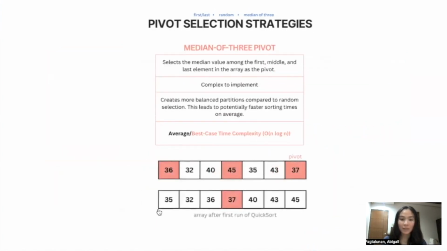Lastly is the median of three pivot strategy. This strategy selects the median value among the first, middle, and last element in the array as the pivot. It is complex to implement, but it creates more balanced partitions compared to random selection. This leads to potentially faster sorting times on average.